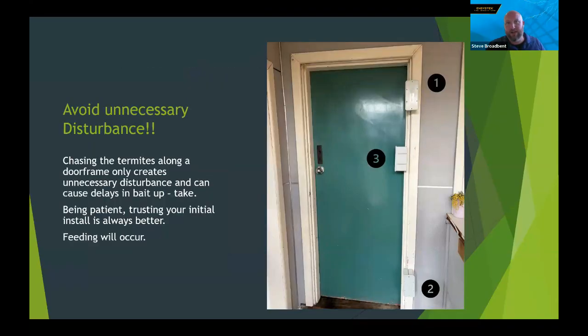Okay, termite technician enemy number 2, disturbance. Some disturbance is unavoidable, obviously, but we want to minimize it as much as possible. So here we have an example, and I see this a little bit. Bait box number 1 at the top there was the initial install. Perfect location where the termites are feeding. Everything done correctly. So happy days.